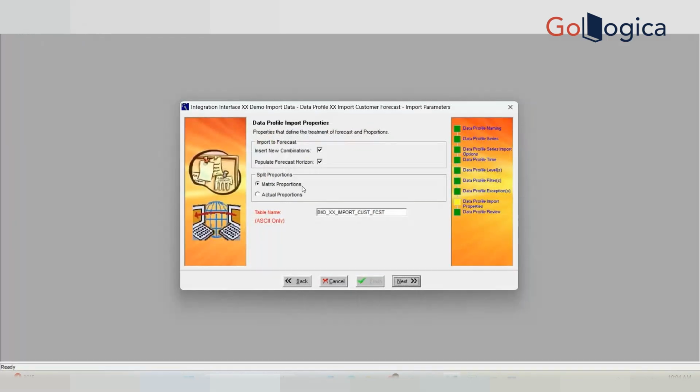Next is matrix proportion actual. Matrix proportion is based on the proportion which you have created, proportion values. You run the proportion, and based on the proportion values it will try to insert and split the data. So based on the actuals you have loaded, it will proportion based on the actuals. It's a bit difficult to understand this concept, so you can focus on these: new combinations and populate forecast origin.